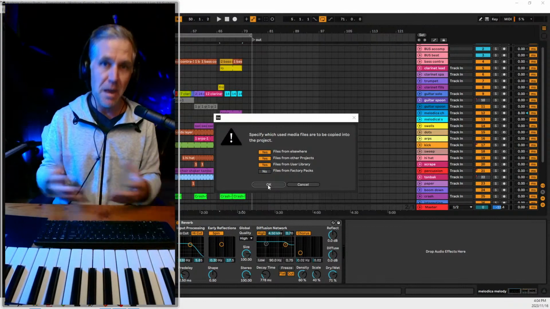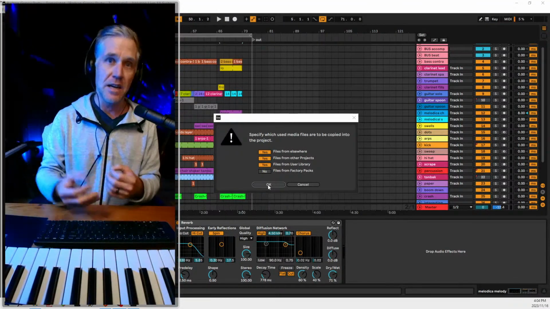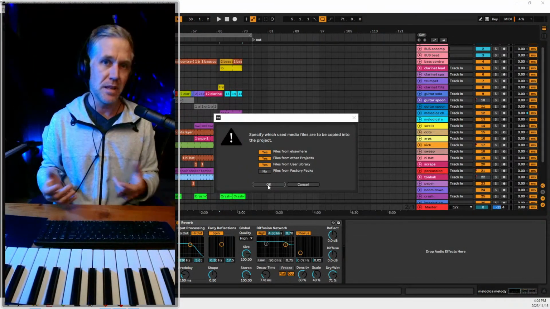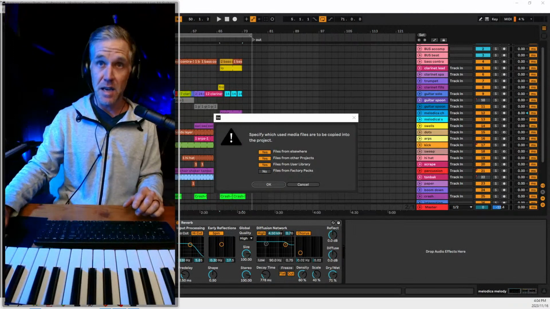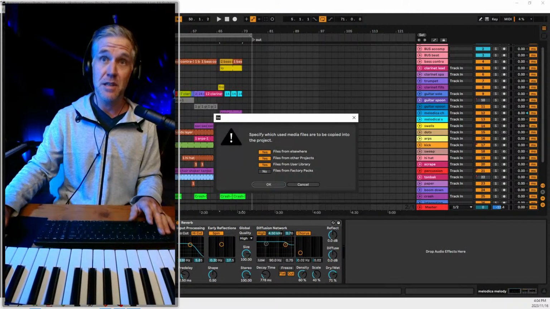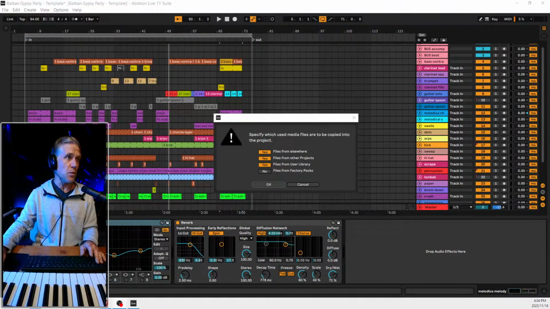Everyone knows how to make music. It's really easy, but not a lot of people talk about how to properly get it online and put it into a format that's appealing to others to download. That's what I'm covering a bit today. I'm going to go ahead with this template that you see over here called Balkan Gypsy Party.